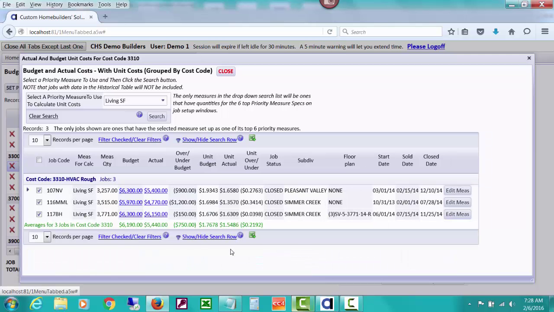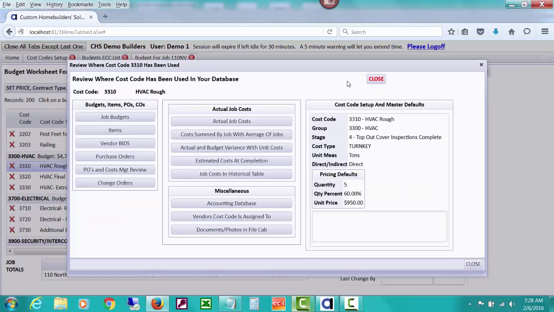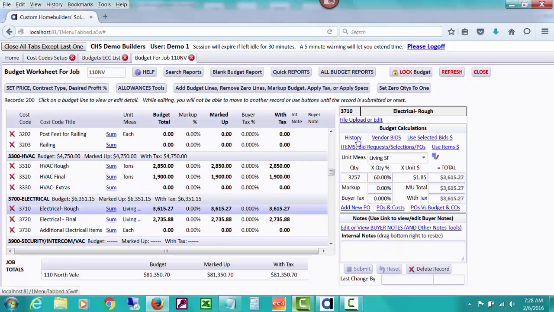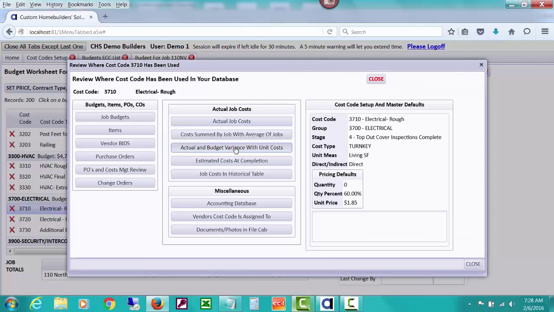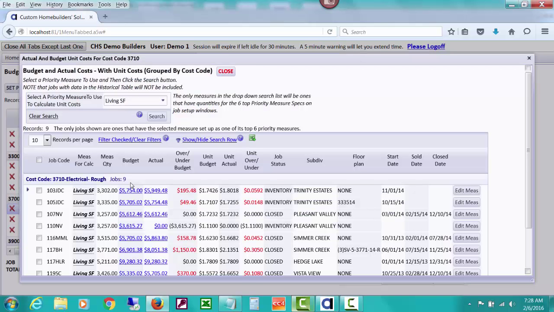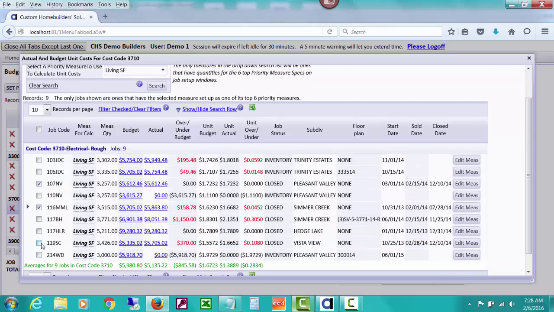And kind of look at what our unit 1.55 is for rough, for living square feet. This builder isn't basing this on living square feet. Electrical rough would be another good one to do based on living square feet. I think you probably already got the concept, so I won't spend too much more time. Here's a closed one for 3,200 square feet, 3,500 square feet, 3,400 square feet, filter checked.